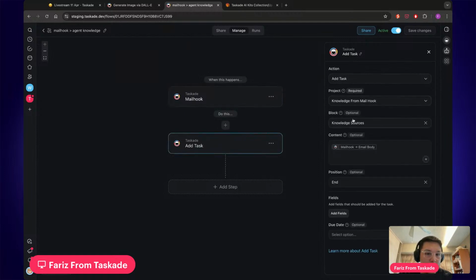So basically for this automation, what I did was I added to this knowledge from Mailhook project, and then the content is just basically the email body of my email. So okay, let me see. I'll send the email now. Okay, I sent it. Just give it some time. Let's check.